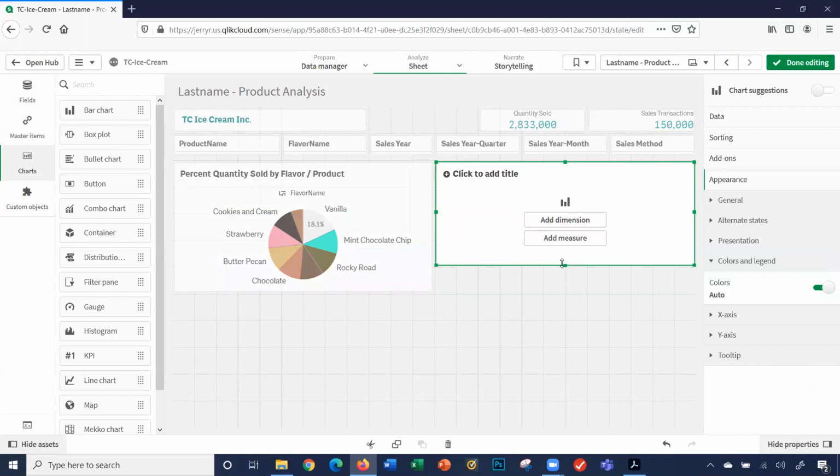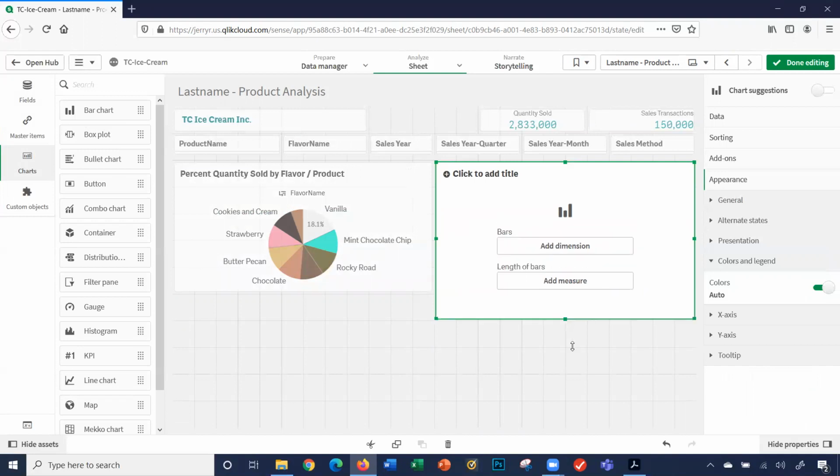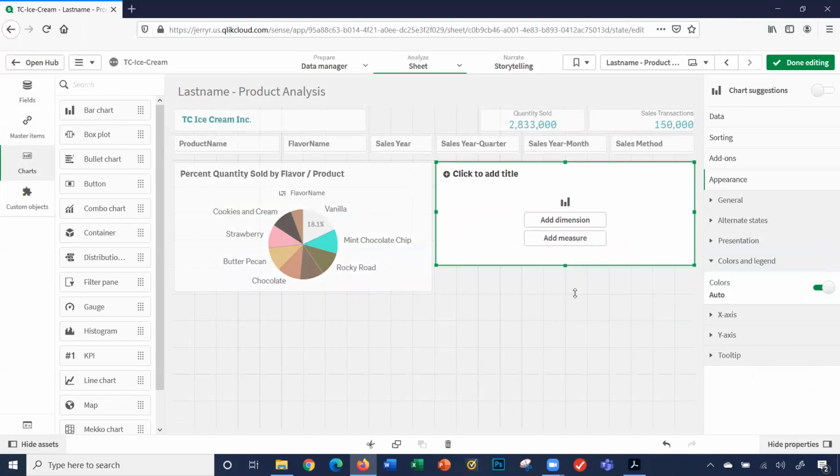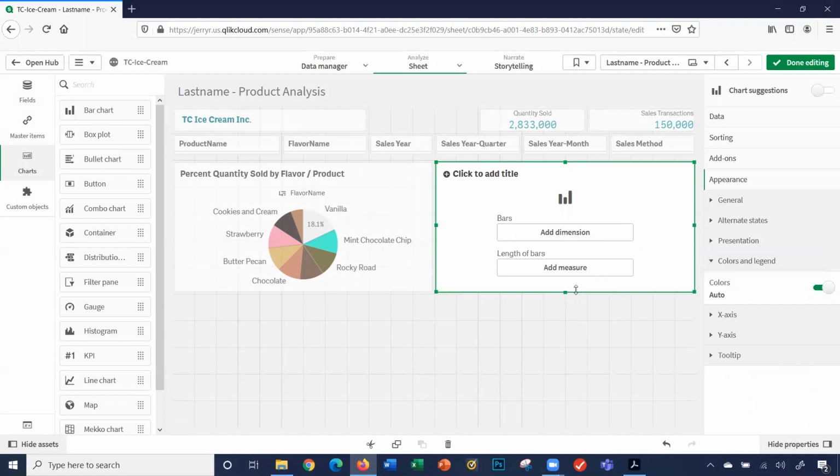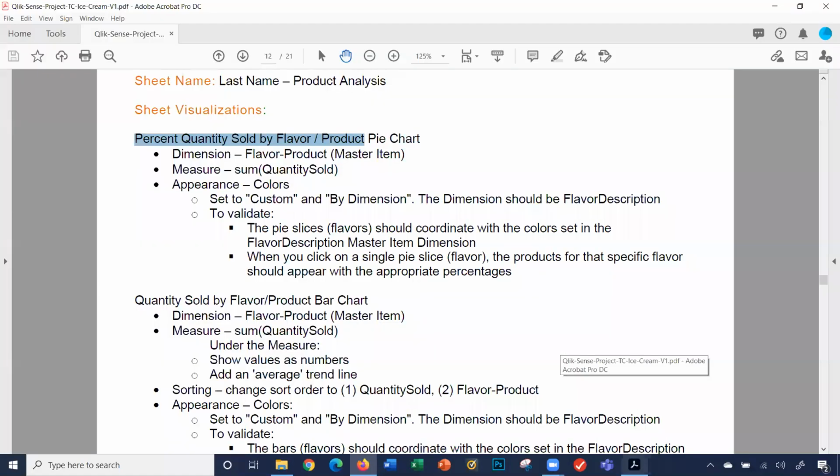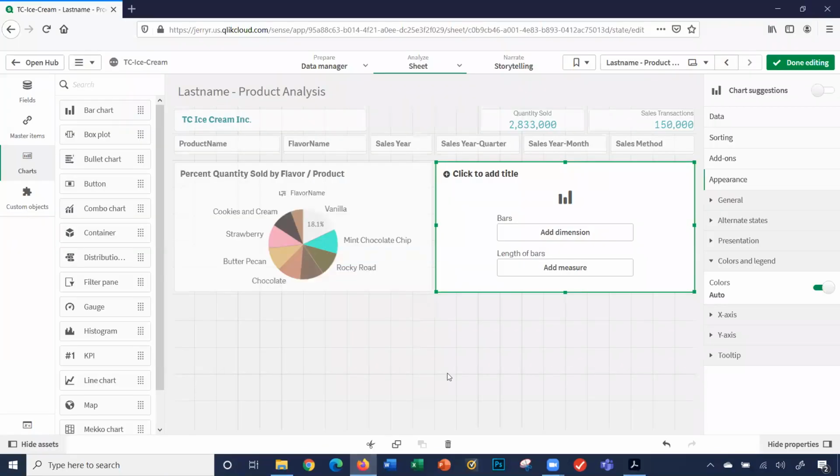And I can make these larger and smaller. I'm going to simply click the corners here. So let's put it right here. Let's go back to our business requirements document. It says quantity sold by flavor product, bar chart, and a title.